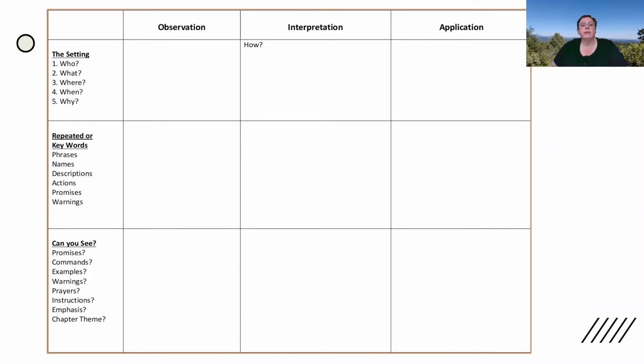Now you can see there are 4 columns. We can see the setting and all the ideas. We can see repeated or keywords. You can also see a section called Can You See? This is just ideas of what we can find within the text.